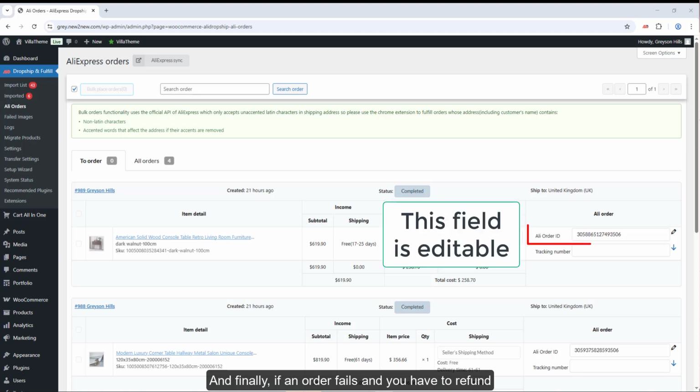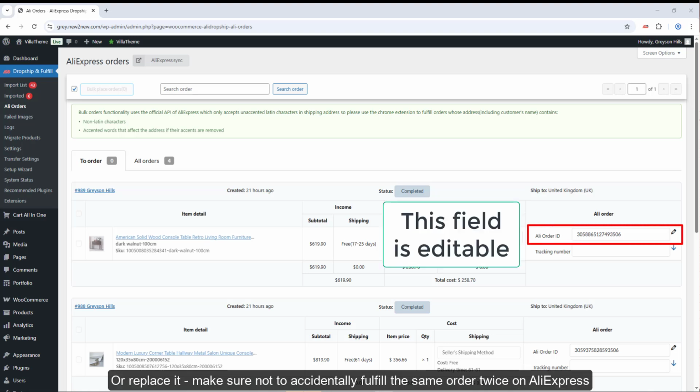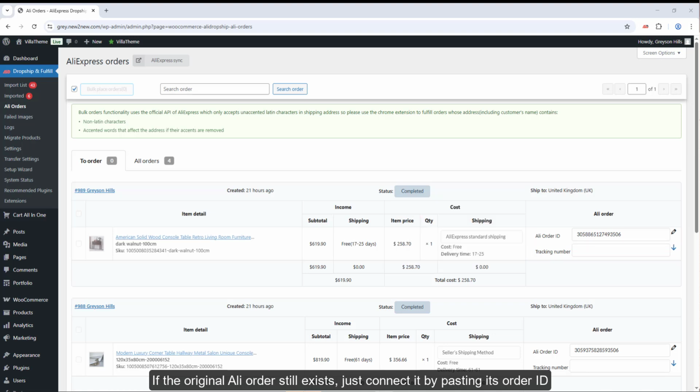Finally, if an order fails and you have to refund or replace it, make sure not to accidentally fulfill the same order twice on AliExpress. If the original Ali order still exists, just connect it by pasting its order ID.